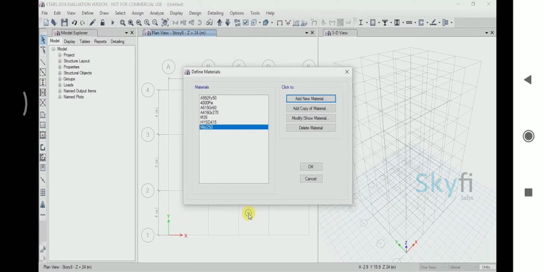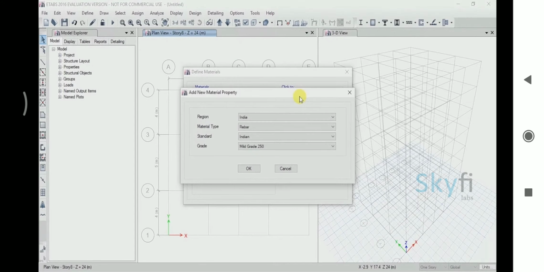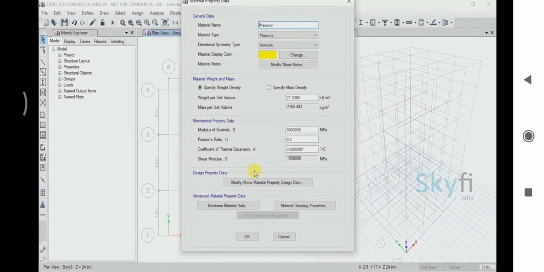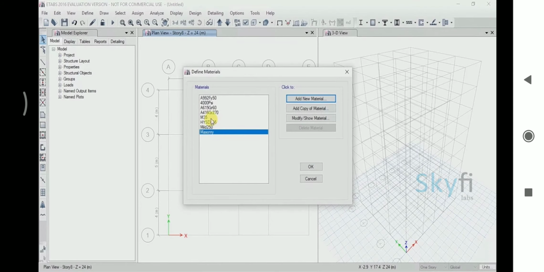In this model, there is a fourth building material, that is the brick masonry of the exterior walls of the building. So click on Add New Material, and change the material type to masonry from the drop-down list. Click on OK. The properties of the masonry material are displayed. Click on OK to exit. Now all the 4 materials required are defined. Click on OK to exit the Define Materials dialog box.